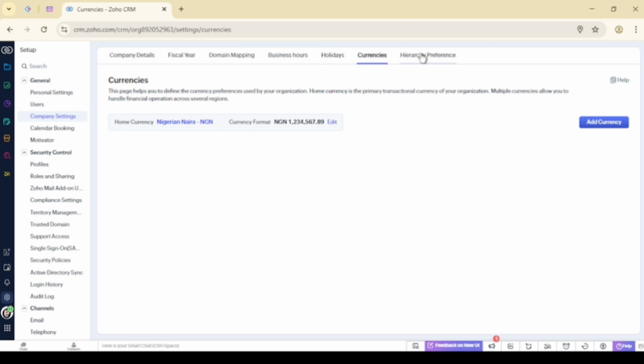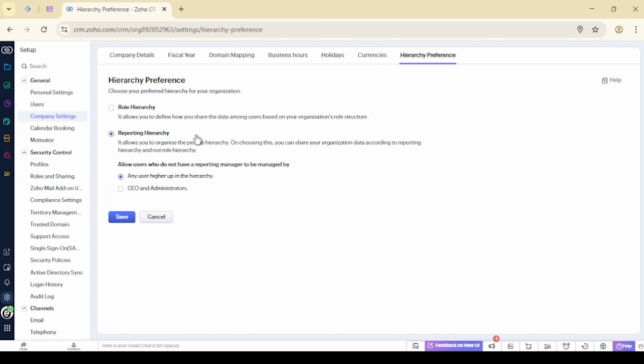Okay, so the last thing here is the hierarchy preference, right? Basically what this does is it defines the hierarchy in the organization based on the roles and profiles that have been added. But right now we are here to set up a new account, so subsequently when we start adding users to the account, we'll be able to set up this reporting hierarchy. But for now we can still leave it as it is until we start adding users to the system, right?